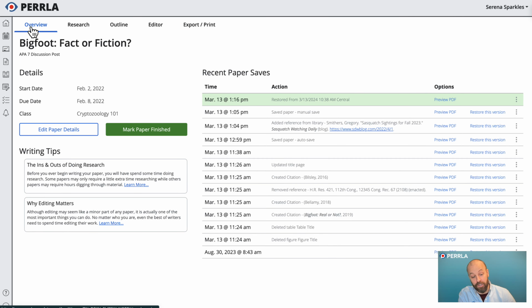So you can see here at the last save for the paper, where it was restored from 3/13/24 at 10:38, and that's actually 10:38 Central. So you can see I'm in Eastern time, so it's 11:38 my time. All right, so let's say, you know what, I don't want to do that. I do want to go back to the version that I had. This is not what I thought it was.